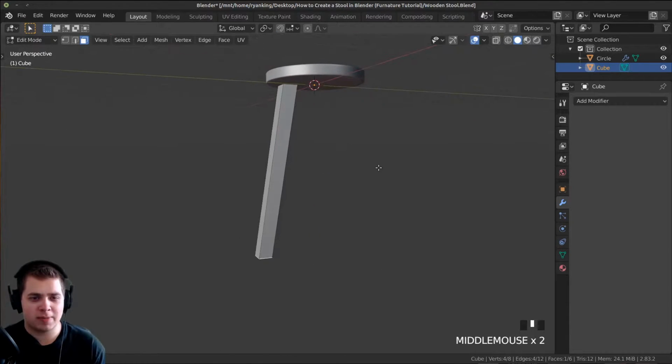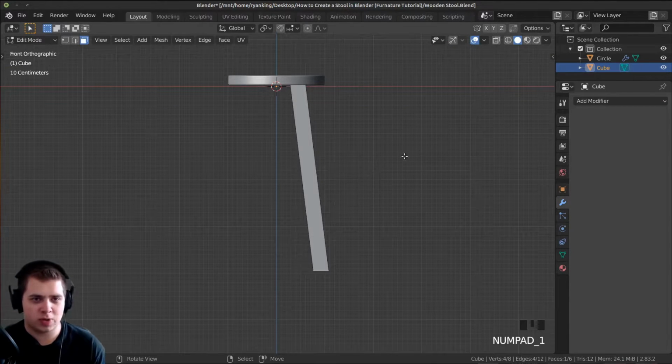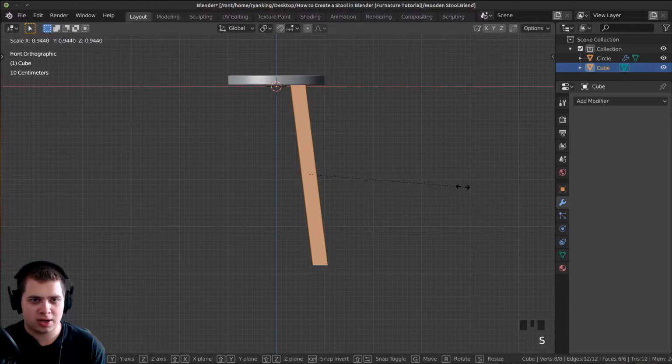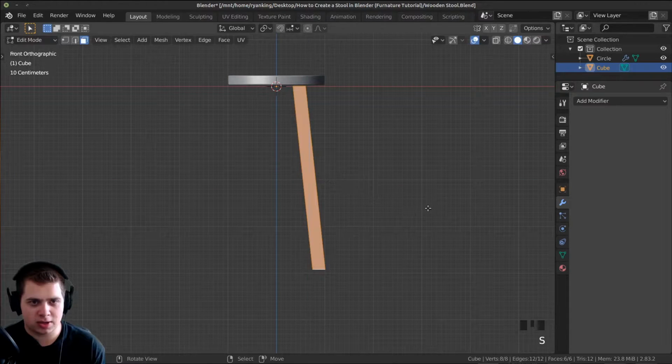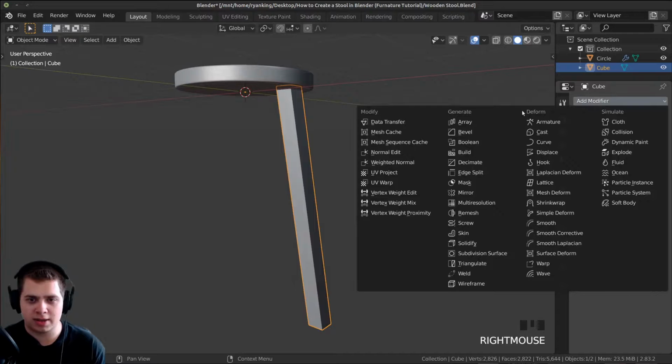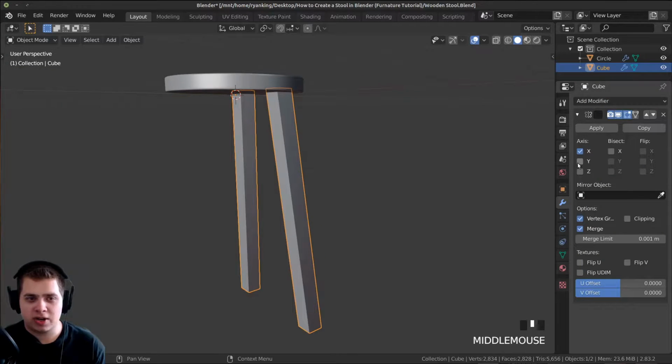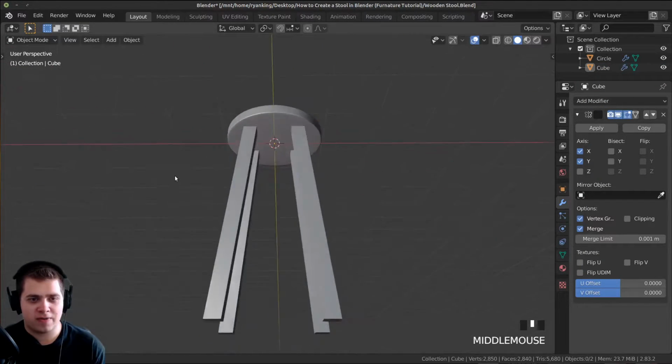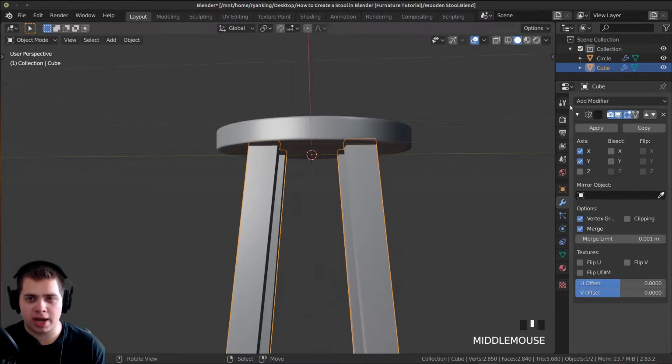I want to make the leg a bit thinner, so just press 1 again. I'm just going to select the whole thing and then press S. Just bring that up again just to make it a little bit longer. And then let's add some modifiers on this. So I'm going to add the mirror modifier, and I'm just going to turn on X and Y. So now we have 4. And then also I'm going to add a bevel.